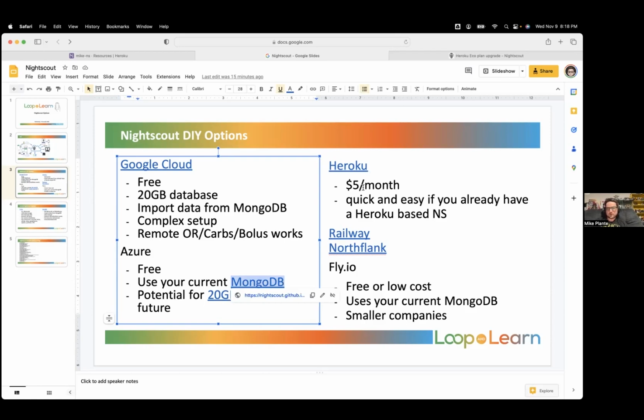Basically, Heroku or Google Cloud or Azure, these are your front end. So they're the URL that you go to, they're what makes everything look pretty. And then for most of these, MongoDB is the database on another site that holds all your data. So it stores all your blood glucose values and all your treatments and everything. And then one of these accounts will look at that database and put it on the screen. So for these other ones, you can just take that database that you're already using with Heroku and use that in your other ones.